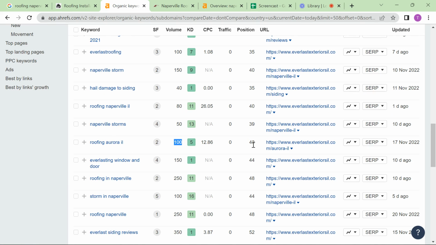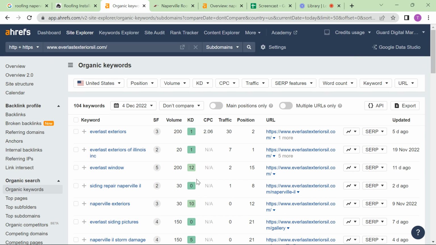100 searches per month, but you're well within that fourth and fifth page of Google. So again, nobody's really going to be able to see you. Roofing in Naperville, 250 searches per month. Well within that fifth page of Google, and no traffic because we're that far back, right? Nobody's going to be able to see us.